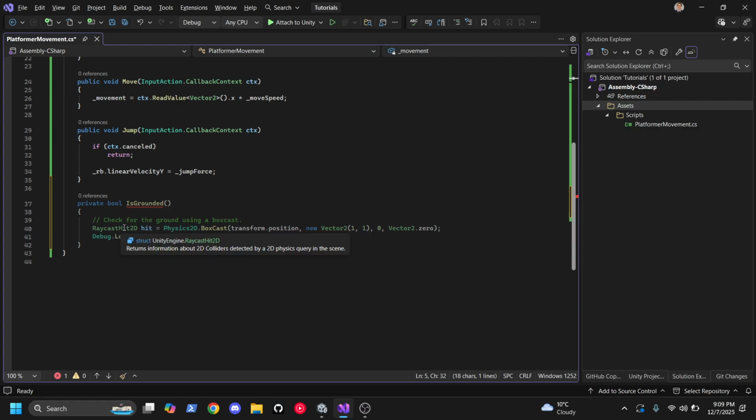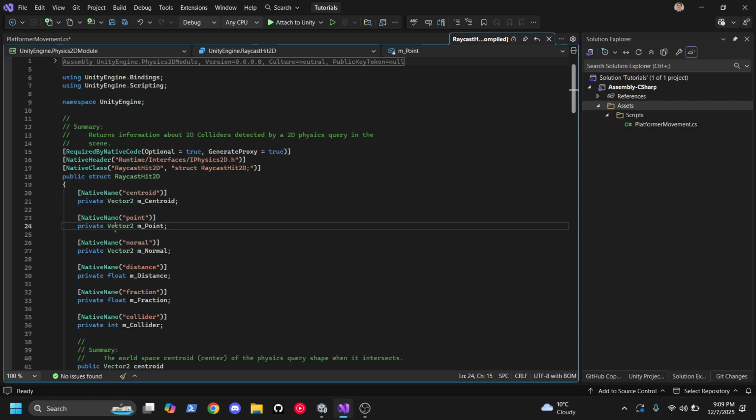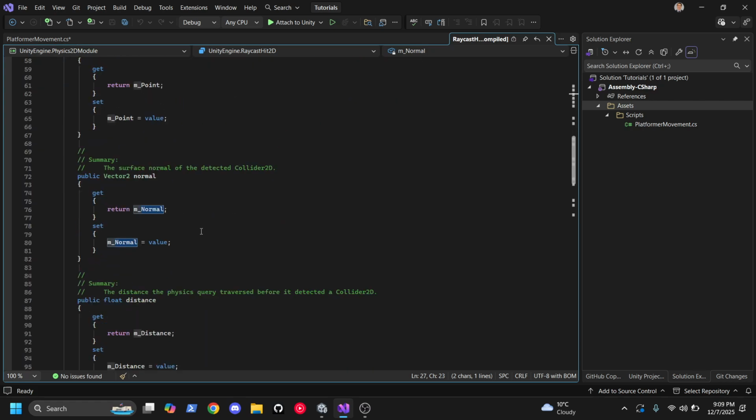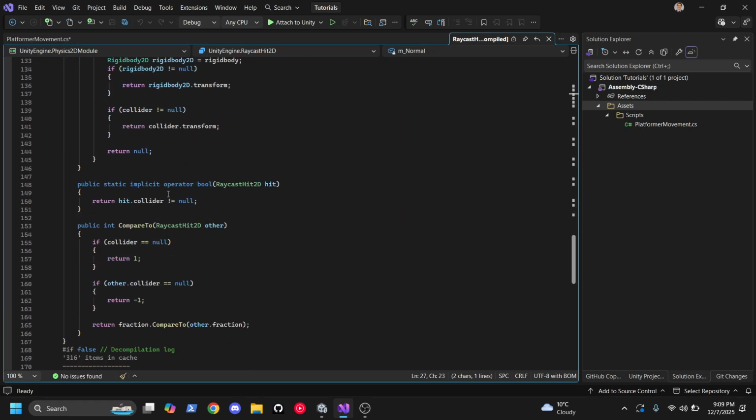But if I control click raycast hit 2D, it'll actually tell me all of the internals of this type. I can see all these things I was looking at earlier, but they look funky because we're looking inside of it right now. An interesting find, if you scroll all the way down, is a public static implicit operator bool. This part's kind of complex, so I'm not going to explain exactly what it means.